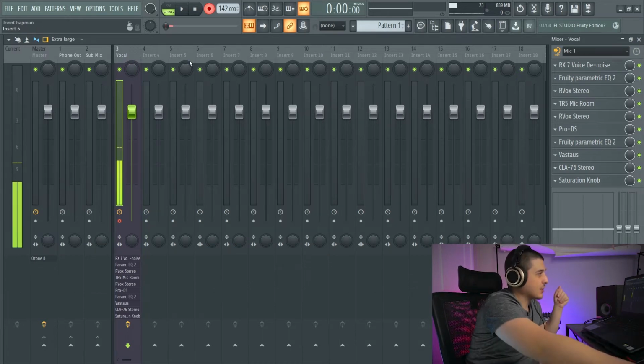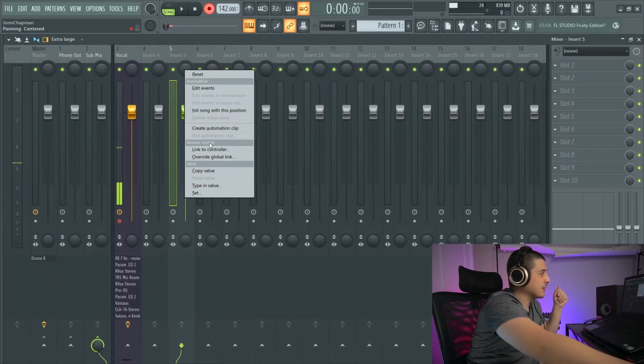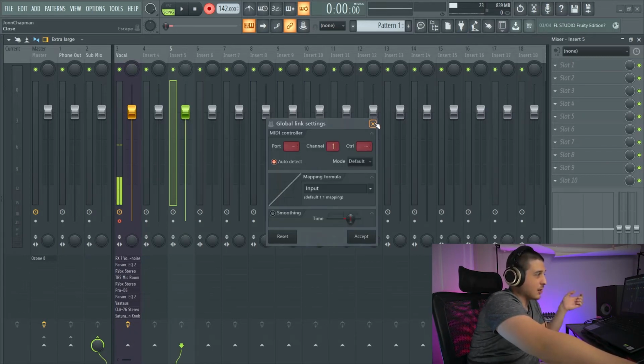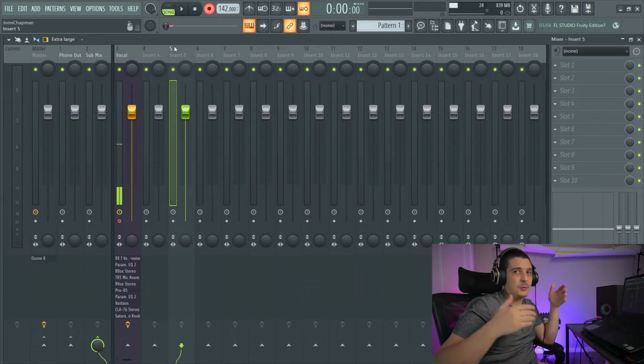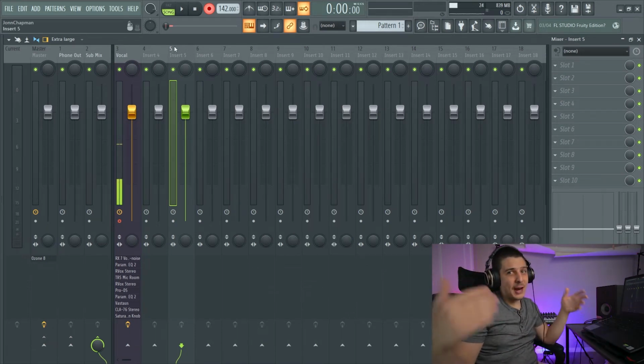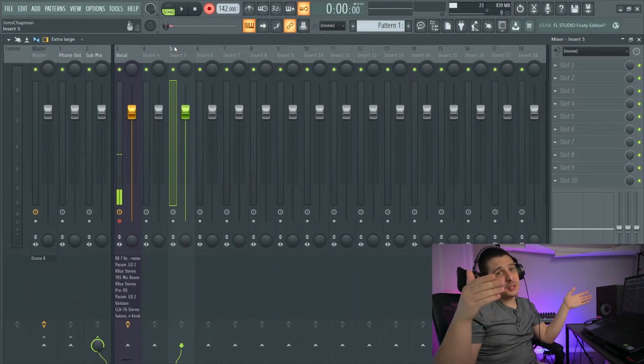these. And what you can actually do after that is you can right click each thing you want to route to. You can click override global link, link it to what you want on your MIDI controller, and that link will actually last forever, no matter what template you open up.